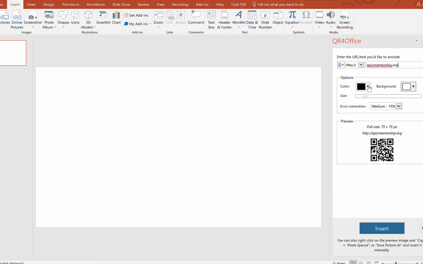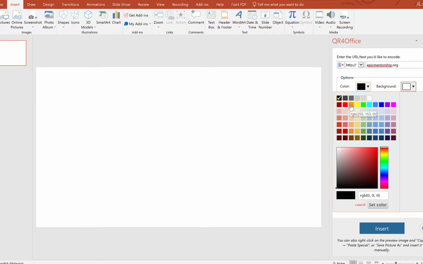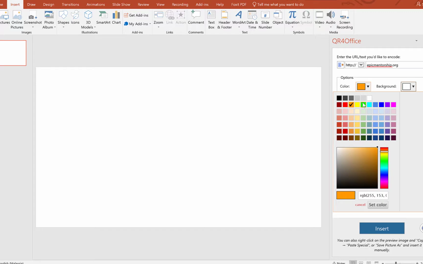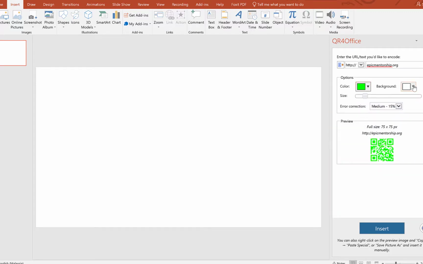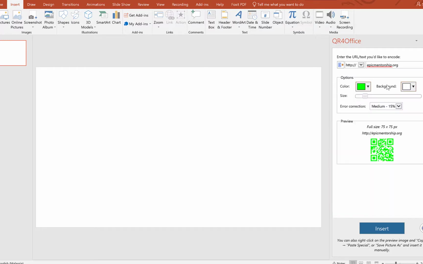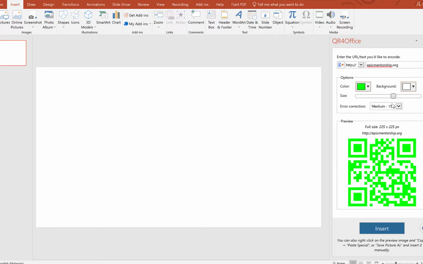And down here, you can change the coloration. If you don't want that particular color, you can change it. You can change it to any color of your choice. And you can change the background as well to any color, right? So, but I think white is doing a good job, so we leave it there. And you can increase the size of it. You can decide to increase or decrease the size as you so wish. This is the error correction, 15%. You can lower it or increase it if you want.